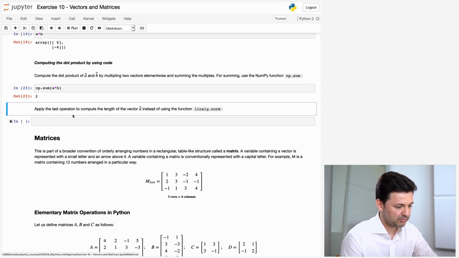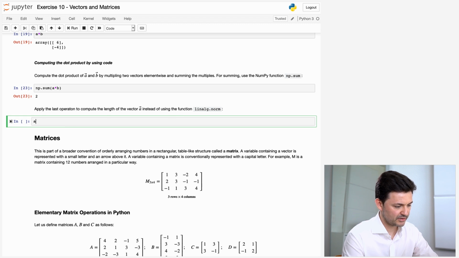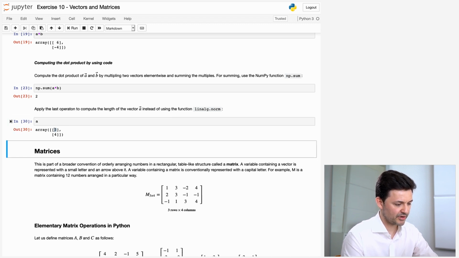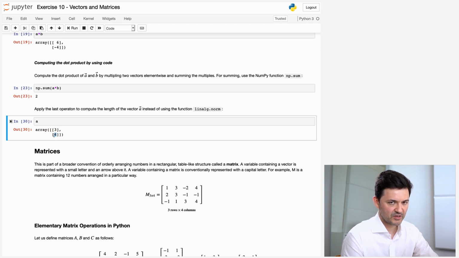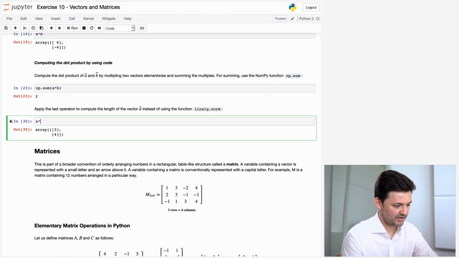And now it says apply the last operation to compute the length of the vector a instead of using the Python embedded function linalg.norm. Okay, how can we do this? Well, we know that the vector a has horizontal component 3 and vertical component 4, and to compute the length, we need 3 times 3 plus 4 times 4, and then take a square root of that. To achieve that, we can just use the Hadamard product. We can multiply the vector by itself, which gives us the Hadamard product of vector a with itself, and then we get the sides squared.